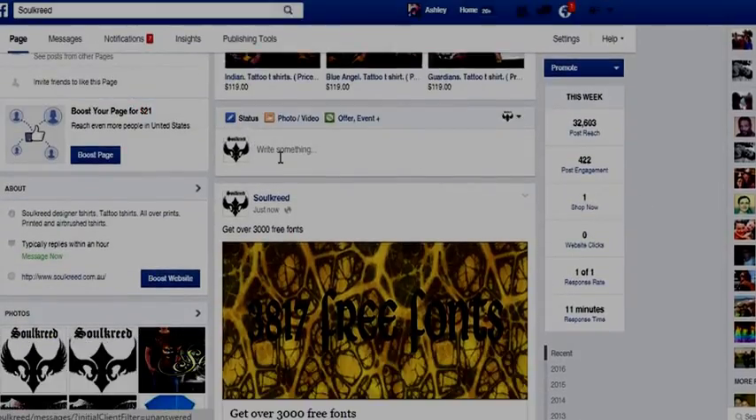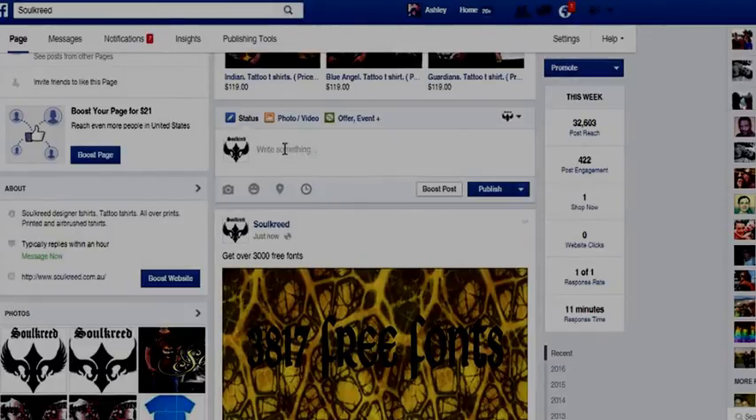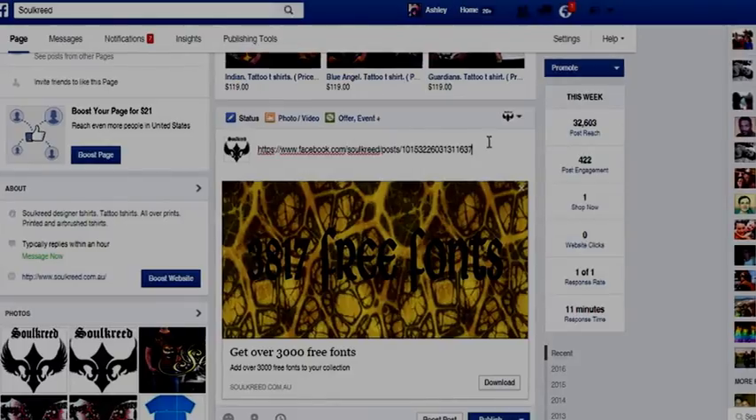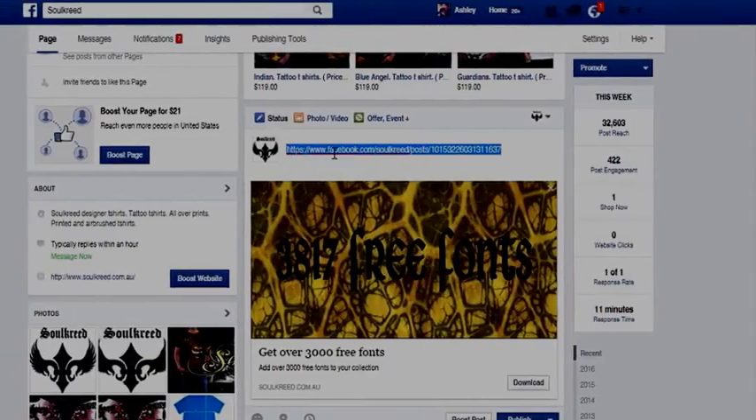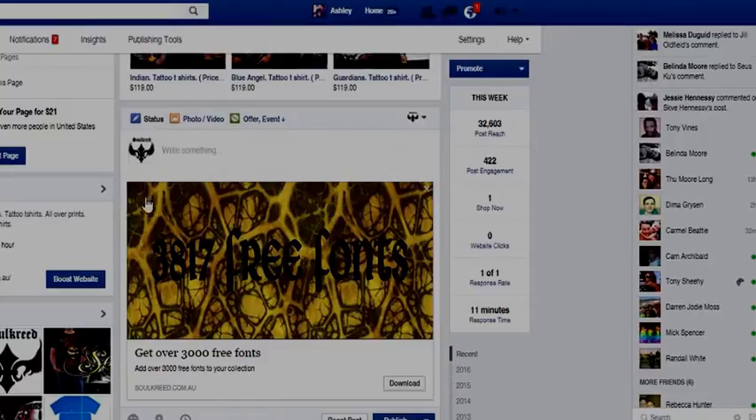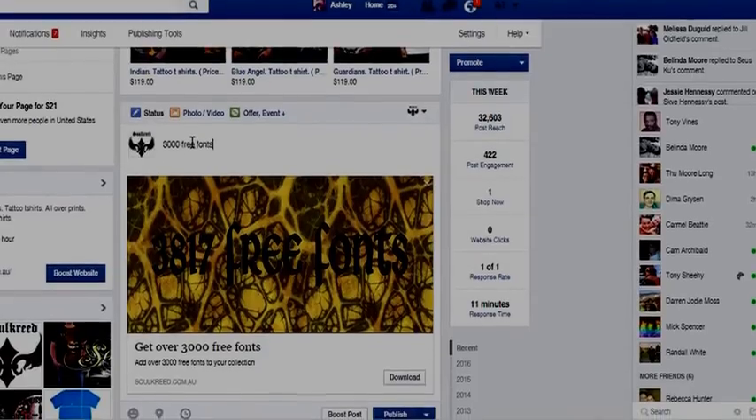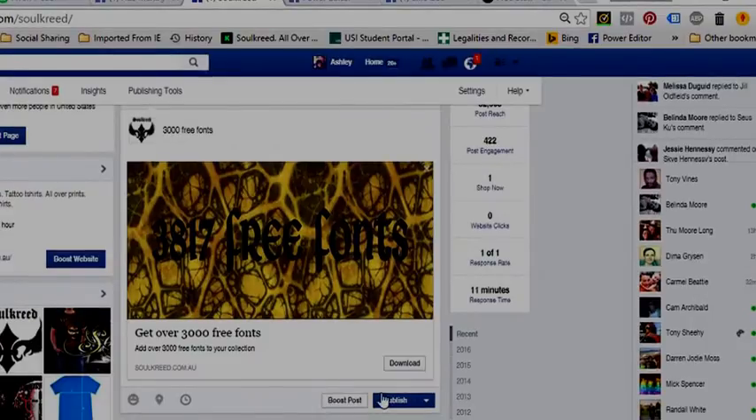Okay, so let's just do that again. We're going to put in that link, paste that link in, and the thing will come up. Then we want to delete the link, cut it, and everything will still remain there. You want to put a heading in there, whatever, 3003 fonts, and you want to come down to publish.